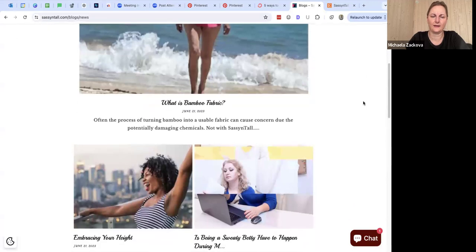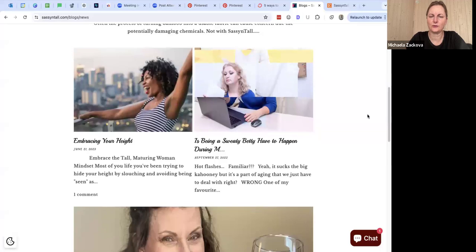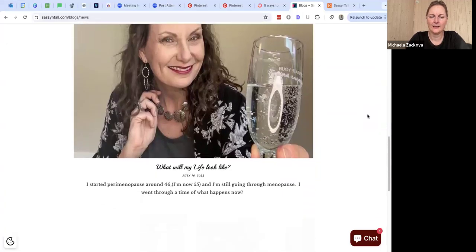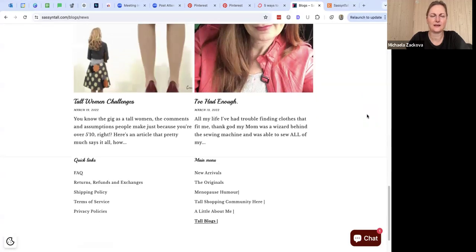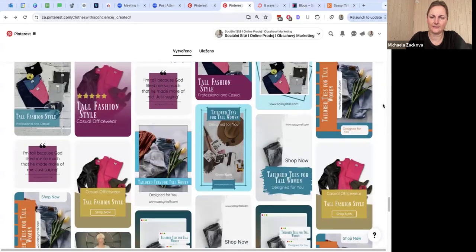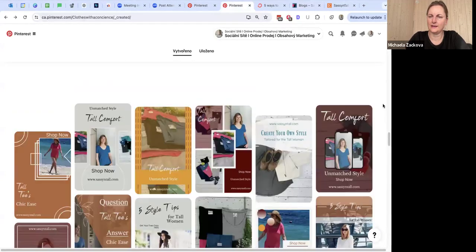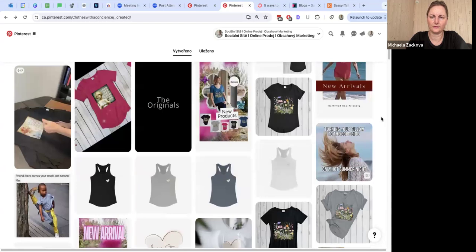What is a bamboo fabric? Embracing your height, being a sweaty Betty, what has to happen during menopause, I guess. So you have also some t-shirts with menopause, great. Give them some tips, make some videos on what to do if I am having some situations, if I'm too hot. Use all of your knowledge, know-how, and put it on the pins. So yeah, that's okay. I will definitely try for the future.